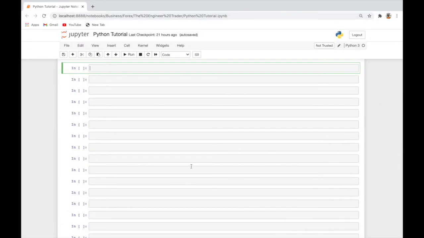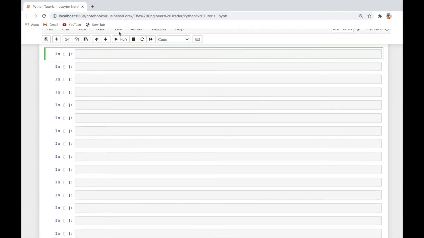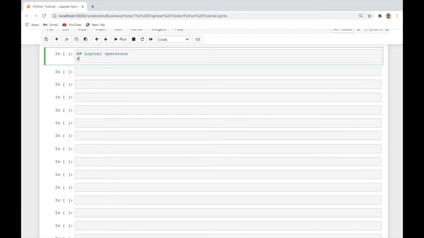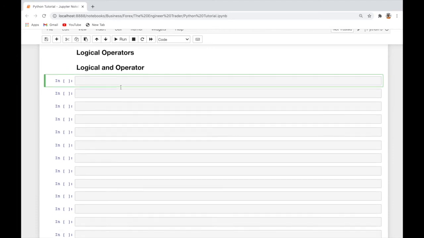We're now here on our Jupyter notebook and we can now actually make our task. So let's first have our title. Okay, so for the title, logical operators. And second title, logical AND operator. Okay, so mark it down and let's run this. Okay, so we have now our title.